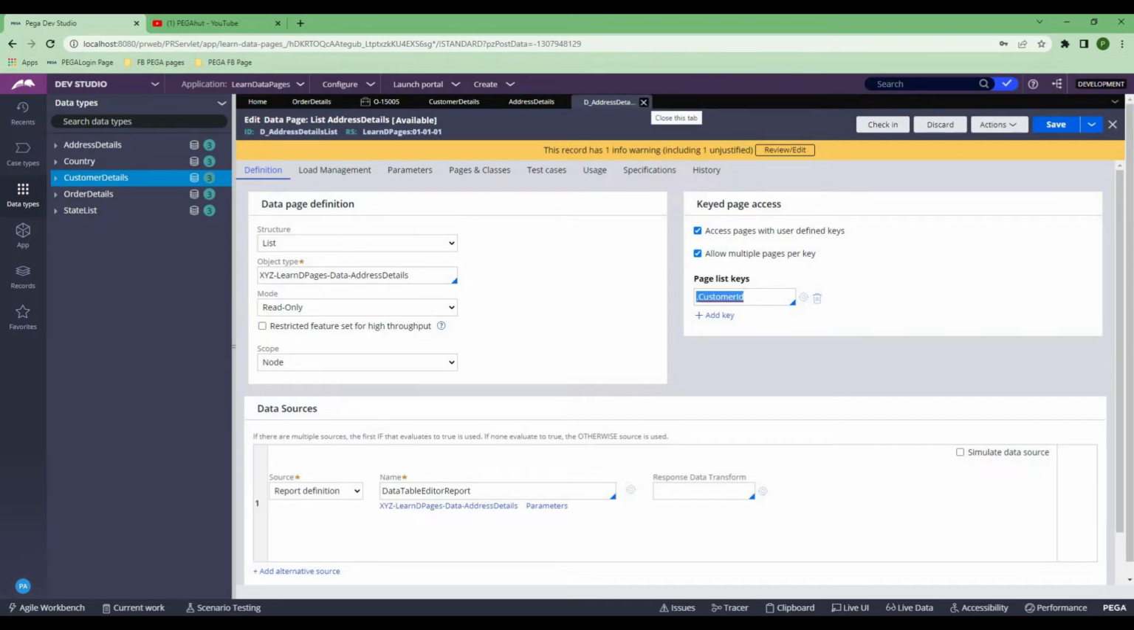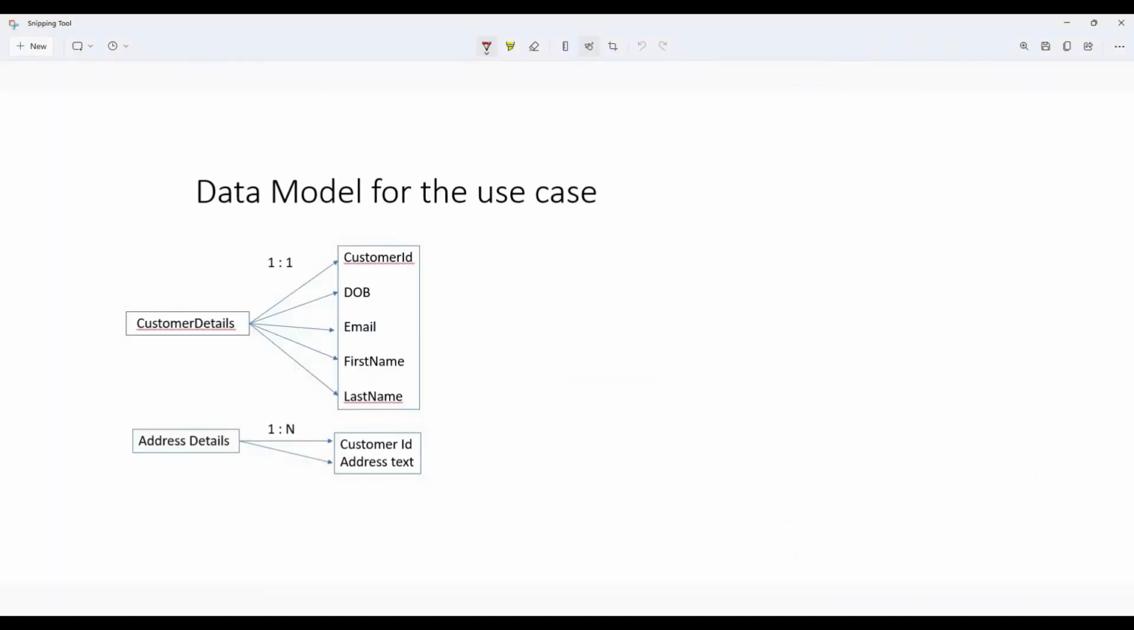Now my keyed access database pattern is all set. Now I need to plug that into my page list. As per my data model, I've done this data type. Now I need to create an object in the work class called address detail, and then have a class definition for this particular class. Now let's do that, address detail.